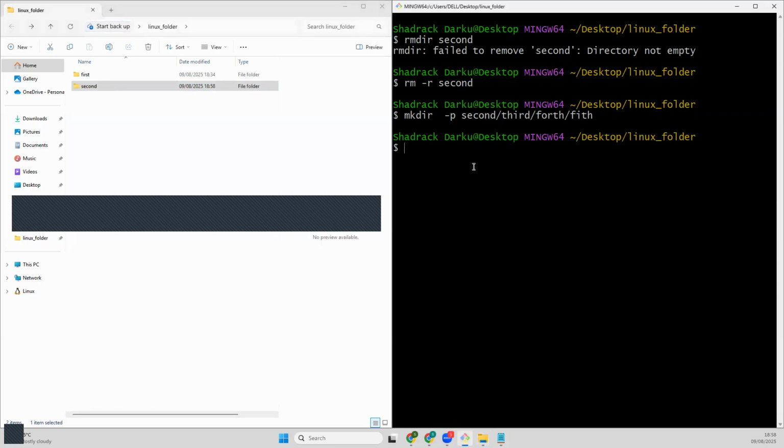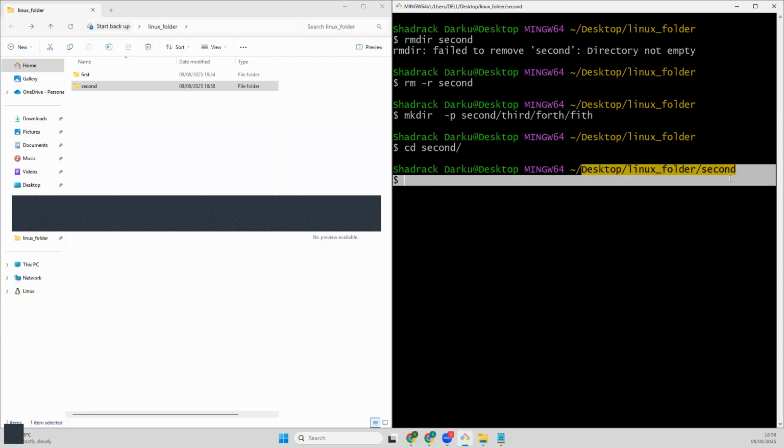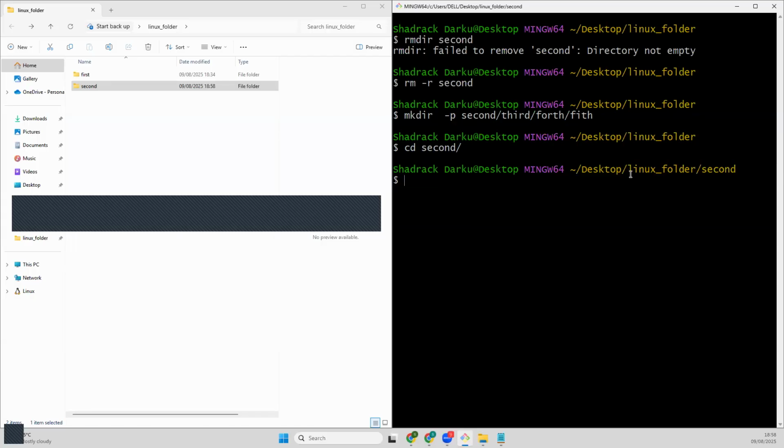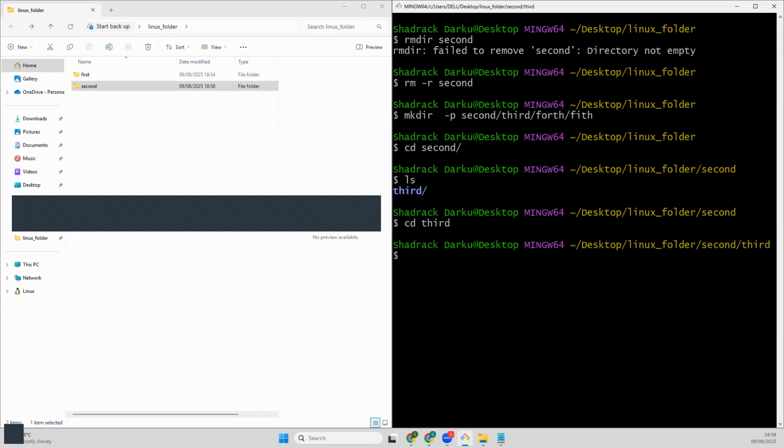So we saw that you can use cd. So I can do cd second. When I hit enter, I'm now inside the second, right? So the path is building up. On Linux, I went inside the folder called Linux, and I now enter the folder called second. I can go to the next one. I can do ls. I can see a folder there called third. Let me enter third. I'm inside that one now.